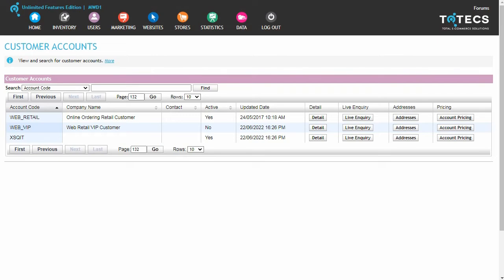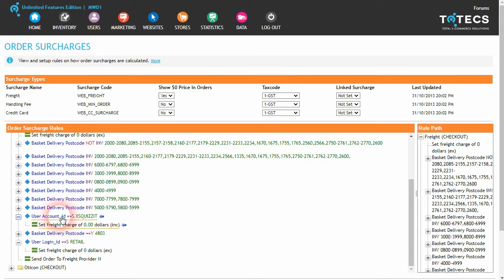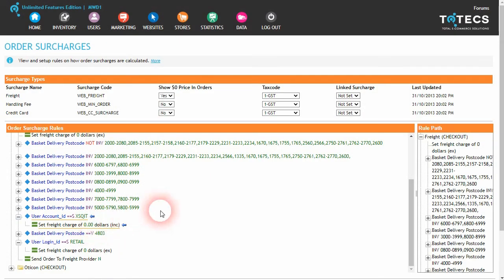Where these codes will not be updated is with any logs storing historical information about those accounts that had been doing orders or making payments. They'll also not be updated within any order surcharge rules. So if we went into the order surcharges interface, if we had a rule that says to apply or not apply a surcharge for users ordering on behalf of a particular account, we'll have to manually update our rules there to make sure that they match correctly.